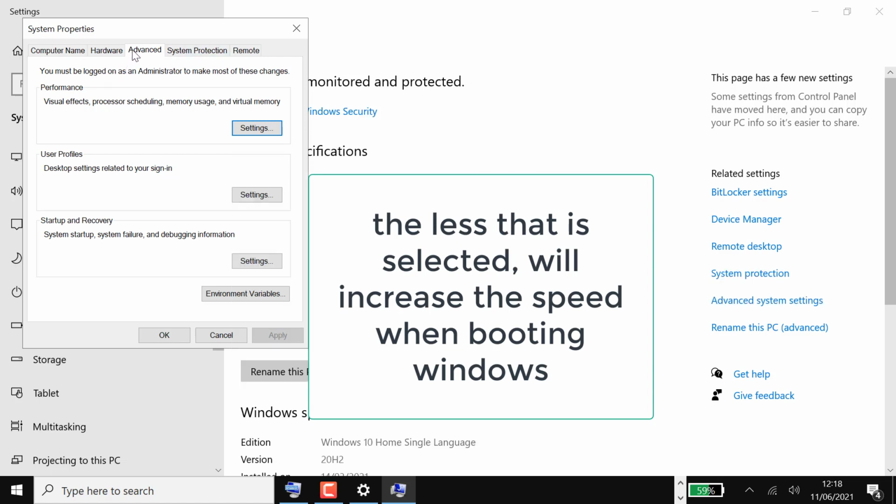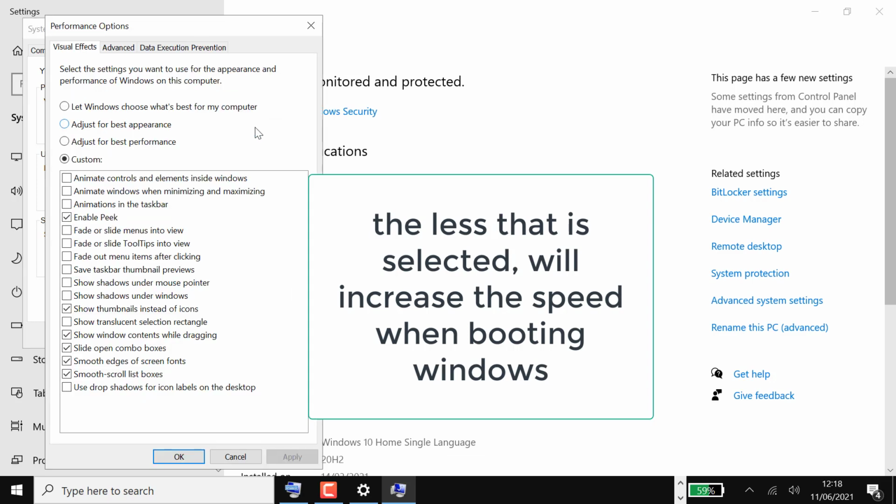Now, on the System Properties window, on the Advanced tab, choose Performance, Visual Effects. Okay, click Settings. The default setting on your laptop must be this one, Adjust for best appearance, and then it will be all active. Now click Custom.